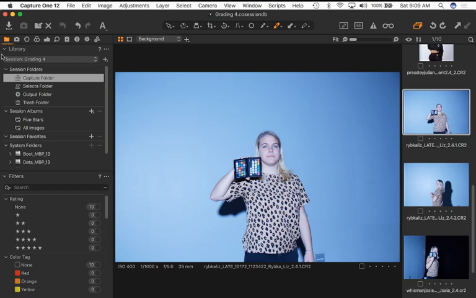So if you take a look at the very top, and it just depends on whether you've clicked on the little triangles for these things to open, underneath Library you should see something that says Session Folders, with a little triangle next to it that allows it to collapse. Underneath that, you should have a Capture, Selects, Output, and Trash folder. Does everybody have something that looks like this? Anybody not? Okay.